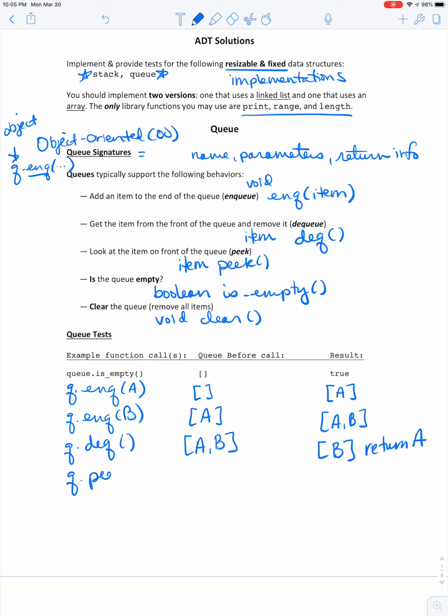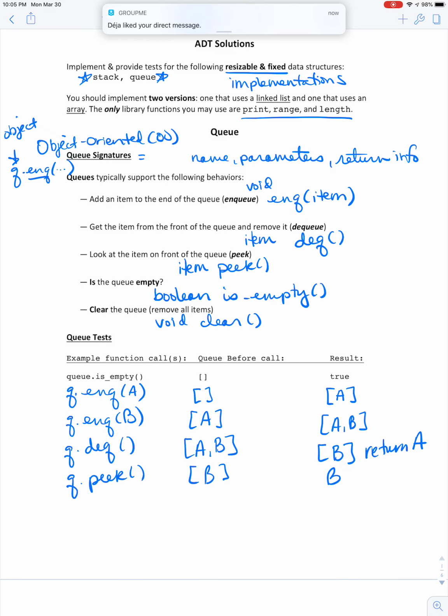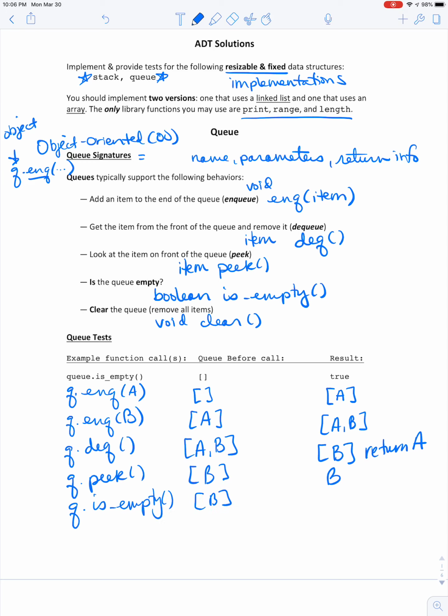And if I peek, whoopsies, this is not a stack, this is a queue. There we go. Okay, so we've only got B left. My result is going to be B. And let's try is empty again. We actually have something in our queue this time, so it's no longer empty, it's false.